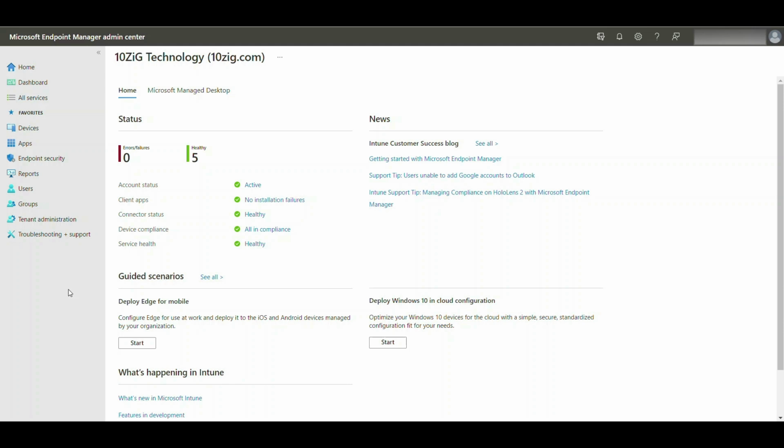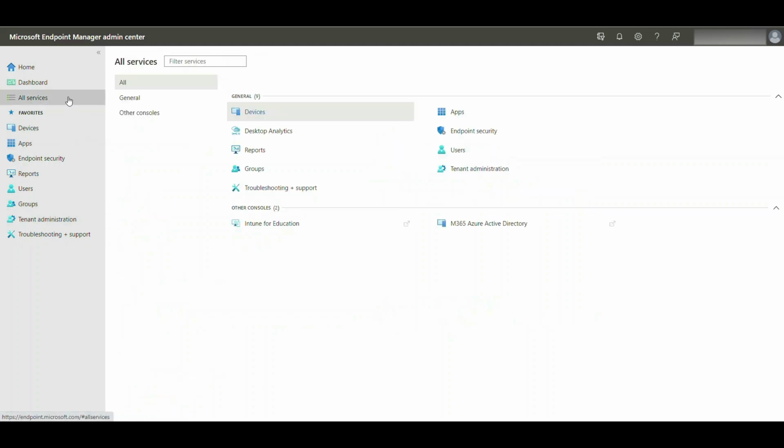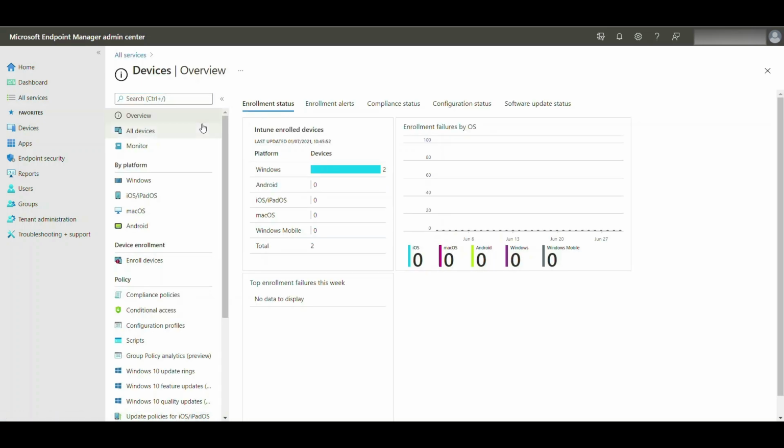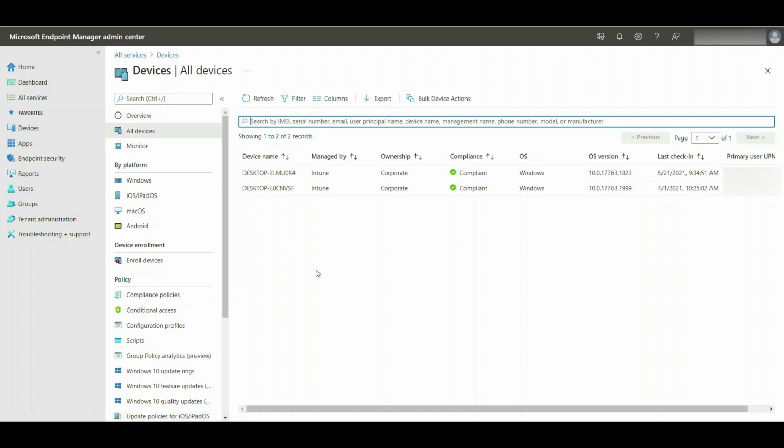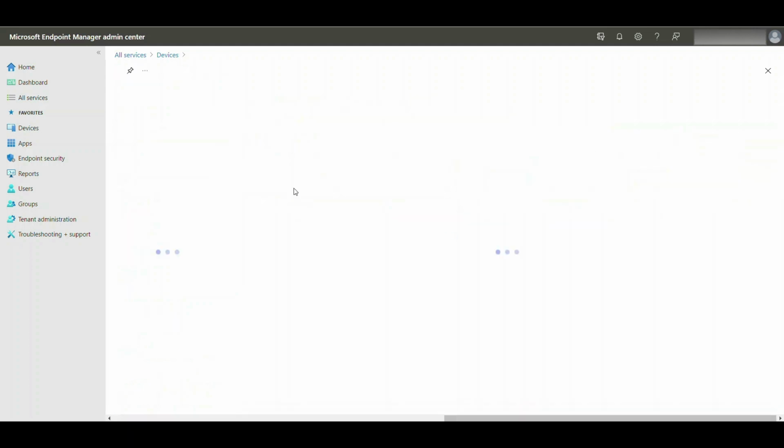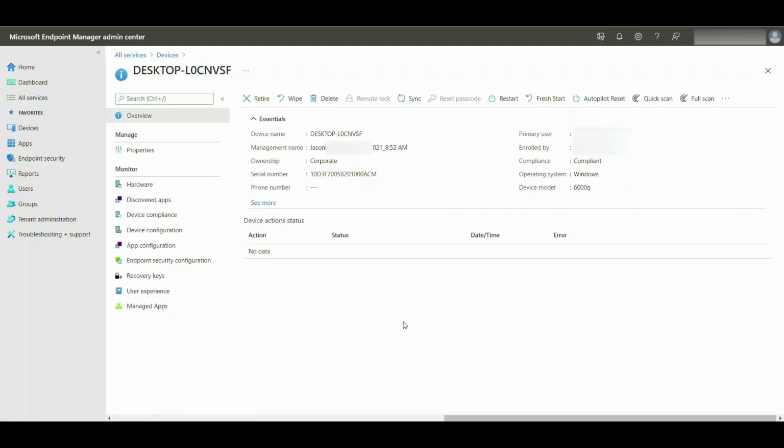Now that we have joined the thin client to the Azure AD, if we wait a couple of minutes and go into the Portal menu, select All Services, Devices, and click All Devices link, we can see the Tenzig Windows thin client listed with a recent check-in time. If we click on the device, we can drill down further to get more specific information about the unit, such as its serial number, device model, and OS.